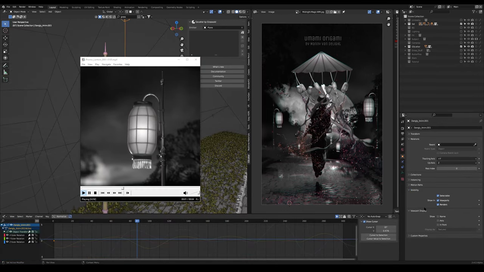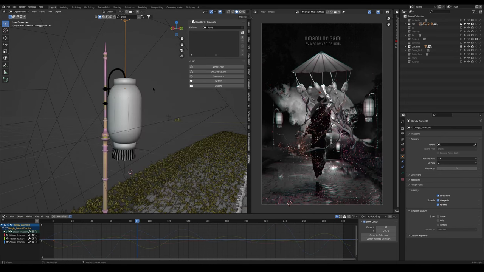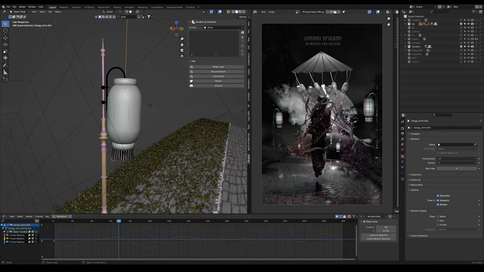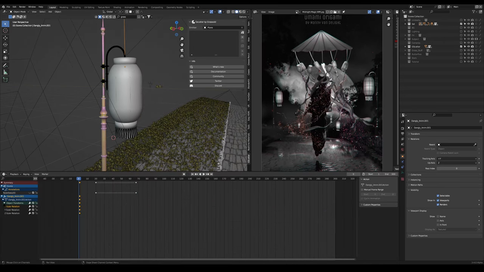So here's a shot for the lantern dangling in the wind, and we have a few soft deformations at the base. The whole moving element is constrained or parented to one empty. There's only one key on frame one for this. So let's just delete this key. There's no animation right now.